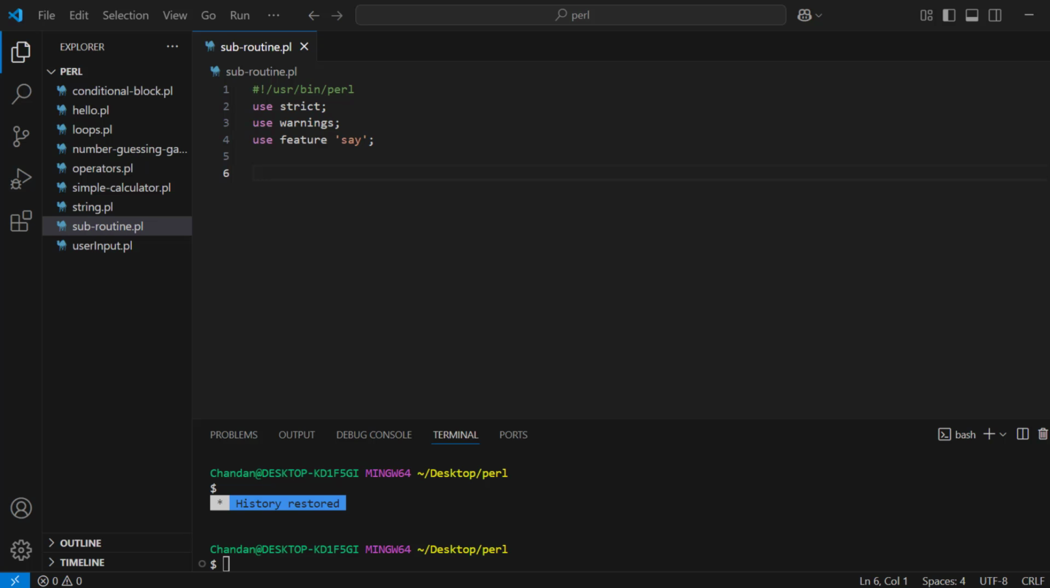A function, or we can say subroutine, is a reusable block of code that performs a specific task and can be called multiple times. So the benefit is that it avoids duplication, makes code easier to read and maintain, and helps in debugging and scaling the application.